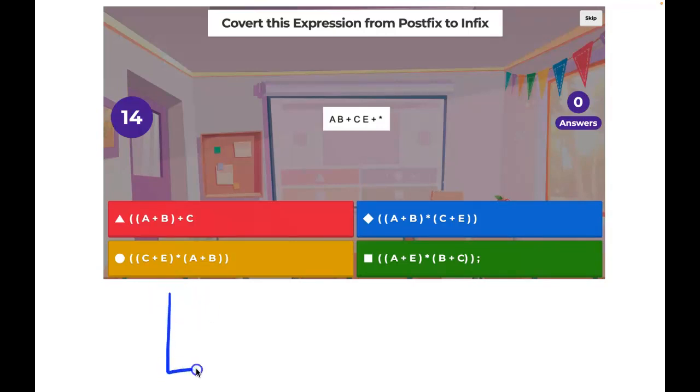And so I'm going to start with building our stack. And so we're going to push in A and B, our operands, and then we're going to encounter an operator. So we're going to push out 2 of these, and we're going to end up with A plus B. And then this altogether is going to be pushed into a new stack, right?